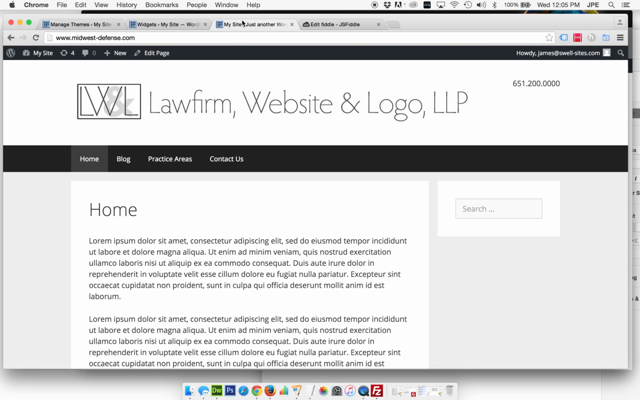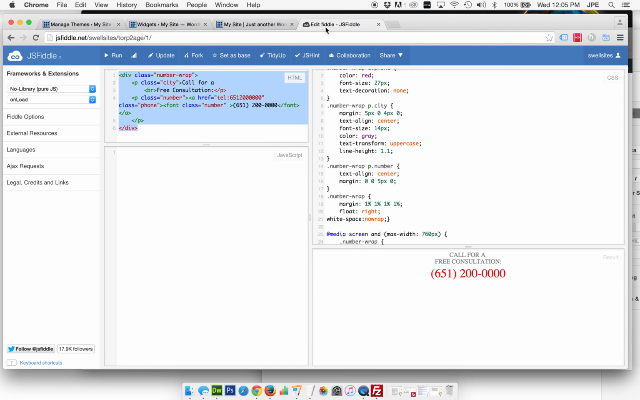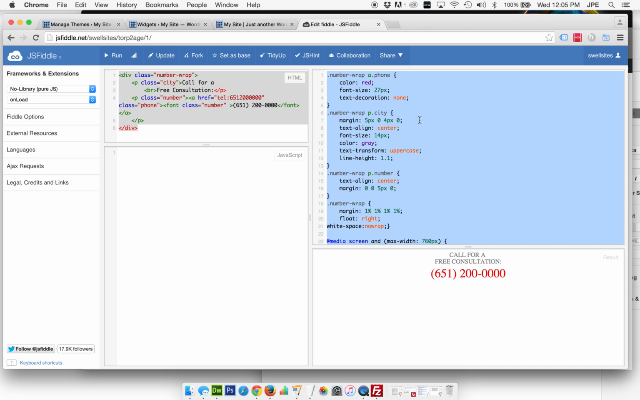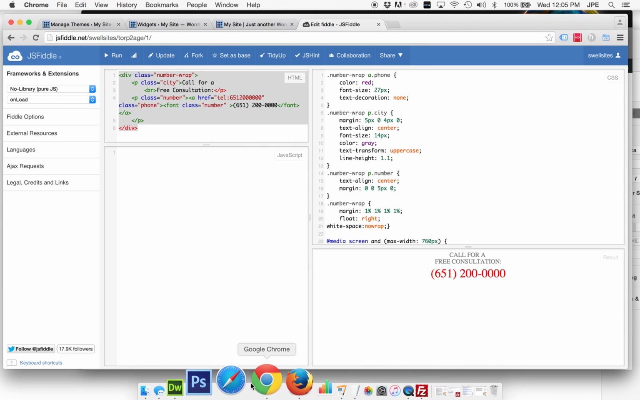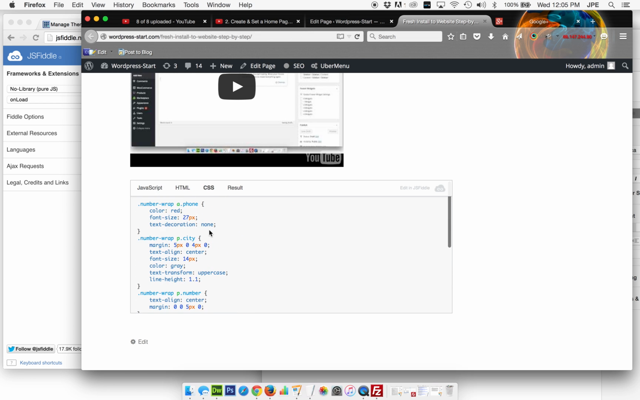And then we're going to go back to the site again and we'll see it look slightly different, but it still won't look the way that we want it to because we need that CSS coding, which is going to style what we have here. So again, we're going to go back to the JSFiddle. We're going to highlight all the CSS code here in this CSS panel, which is over on the right. Or again, if we were in this embed version over here, we would click on the CSS, we would highlight all this and copy it.